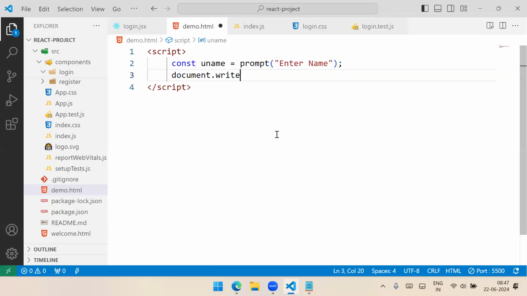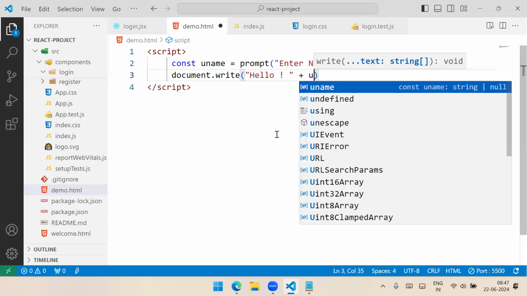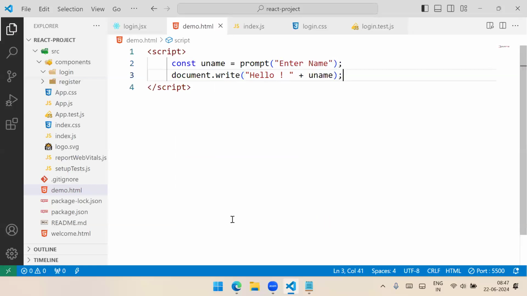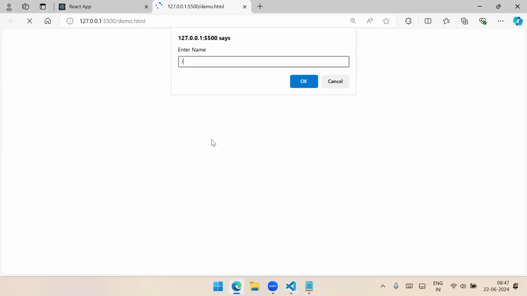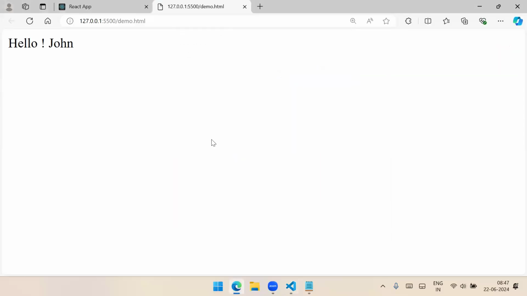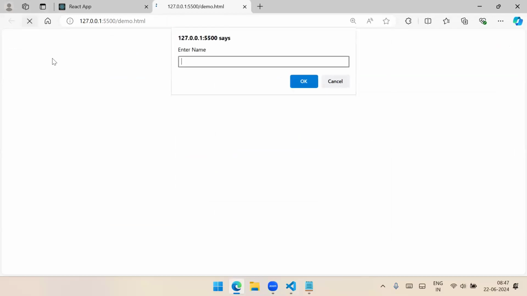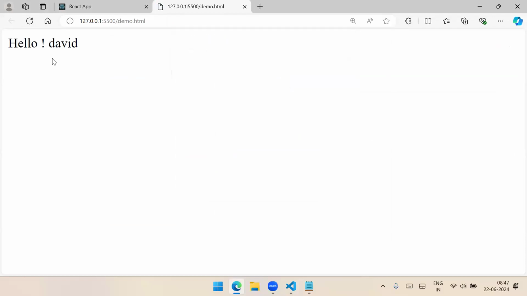And I'm saying document dot write. So here I say hello and that uname. Okay. Now what we are doing here is we run this and it is asking name, John, and it says hello John. And I run again and David, it changed. So whoever says that constant is read only, that is false.